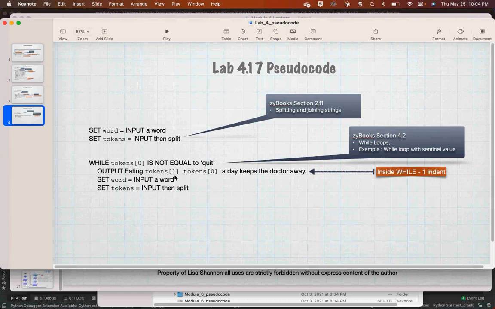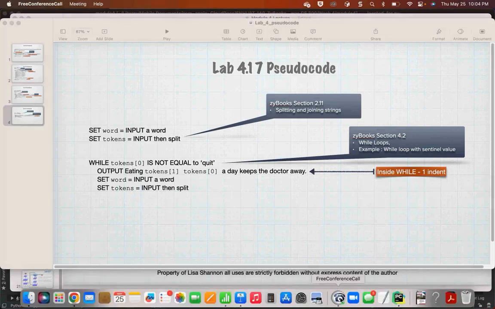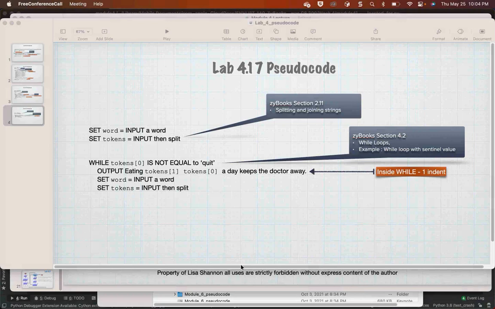A day keeps the doctor away. We're going to input a word, and we're going to input a token. And we're going to go back up to the top of the loop and do that all again until somebody inputs tokens of 0 as quit. So do we have to use the password variable, or could we use word equals word.replace? Give it a try. You're in my class. I'm okay with that. I will accept that if that works.